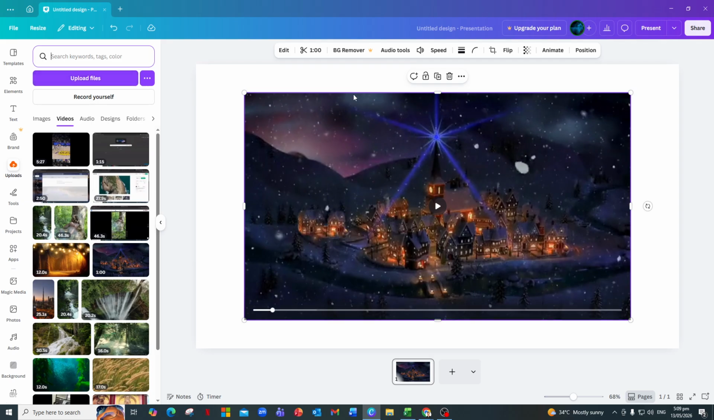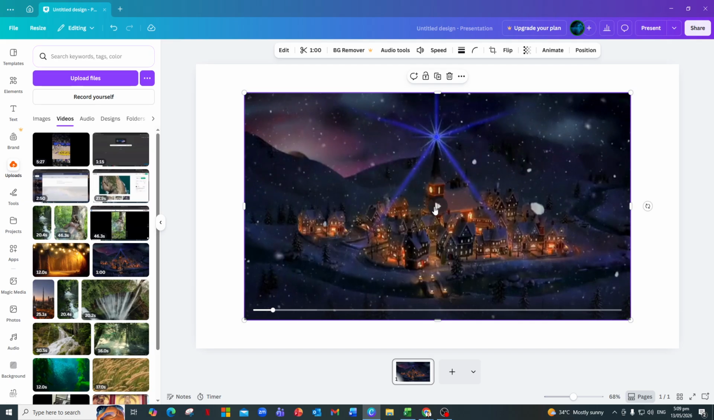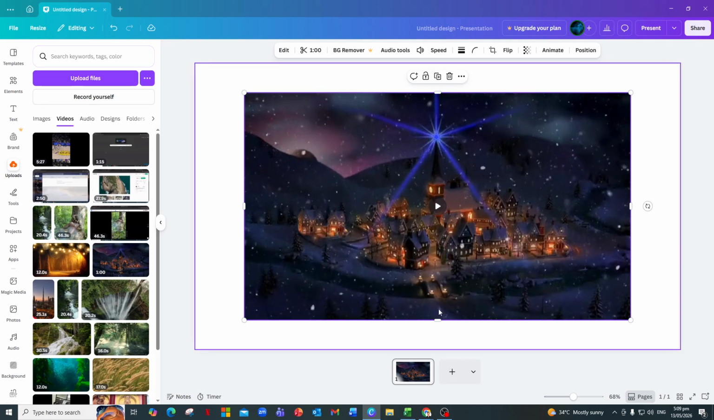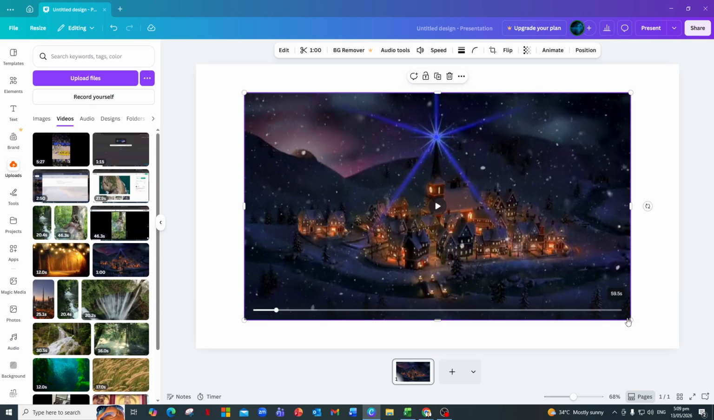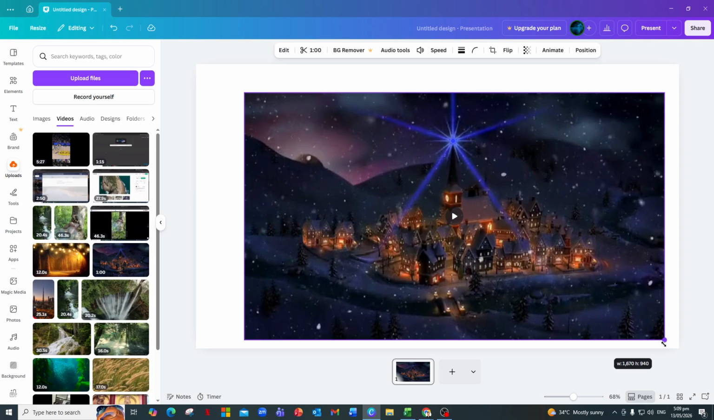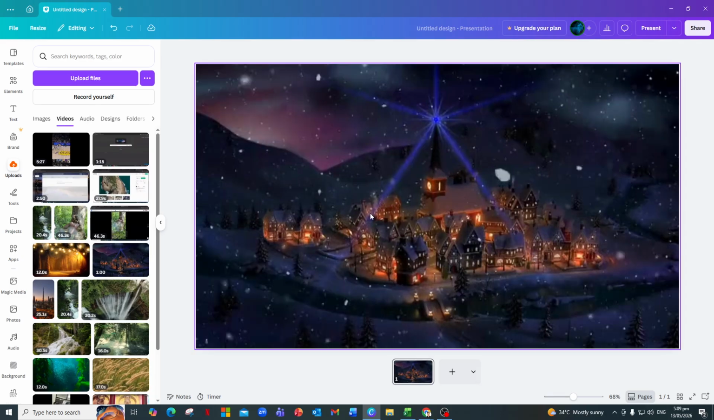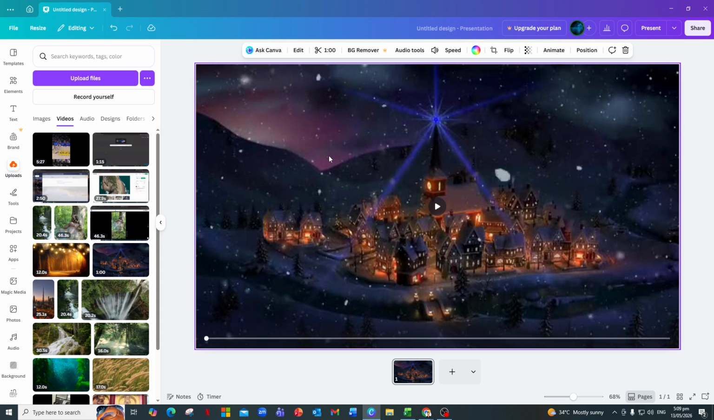Now that your video is on the page, you can resize it by dragging the corners and reposition it simply by clicking and dragging it around. To make the video your full background, drag it until it covers the entire page, and Canva will usually snap it into place automatically.